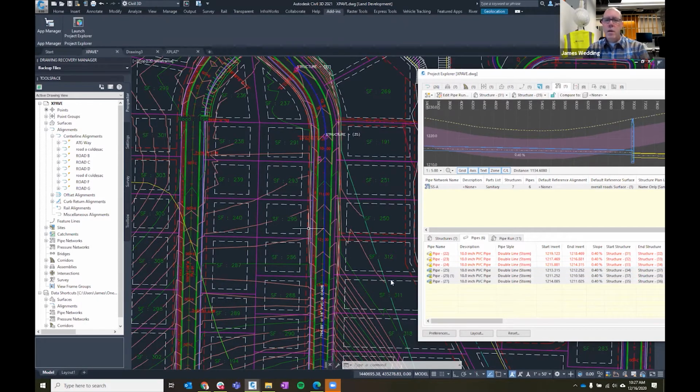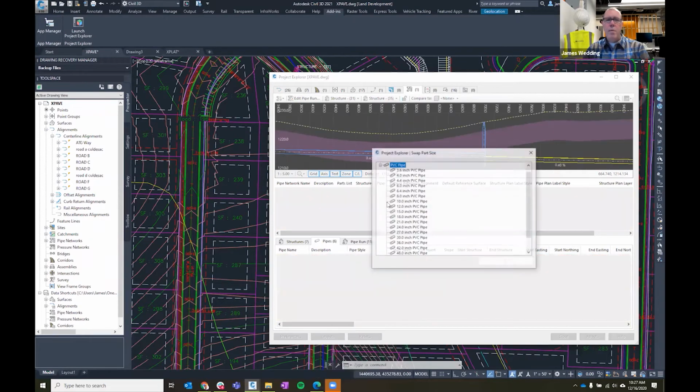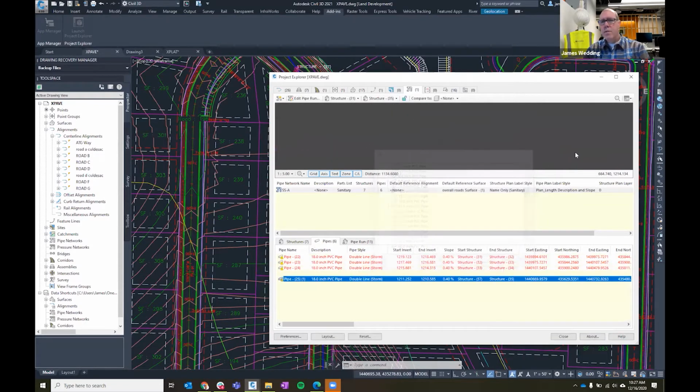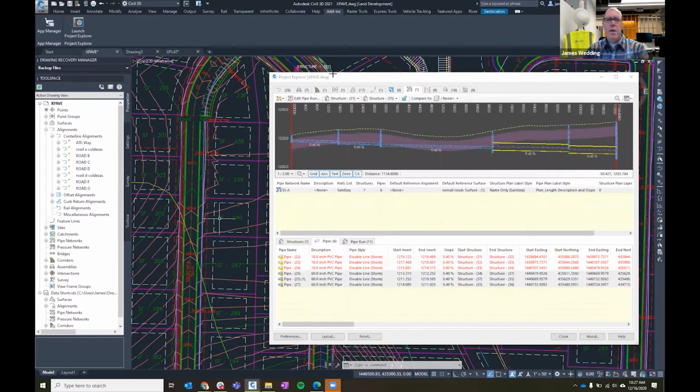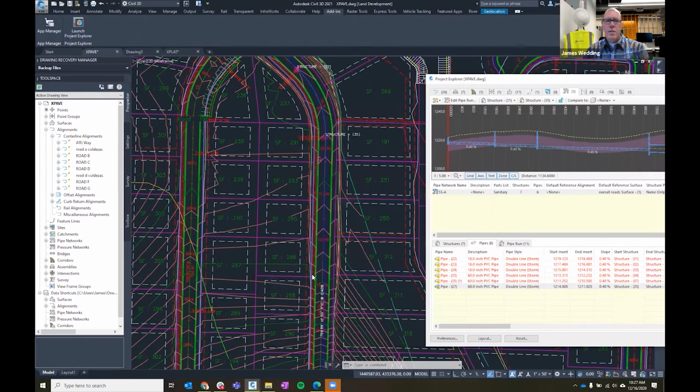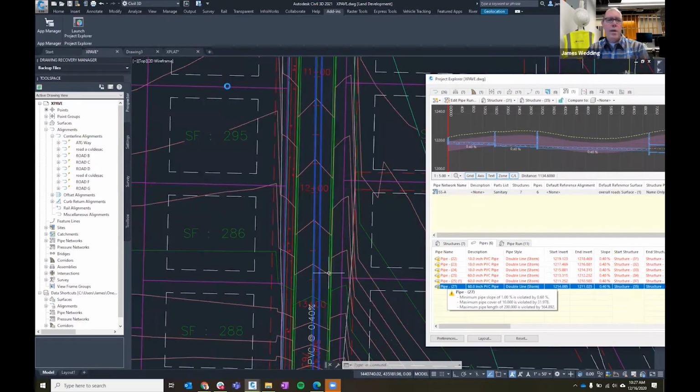So here, really easy, right click, swap part. Just for the sake of making things easy to view on the screen and in the demo, we're going to swap out 18-inch for 60-inch PVC. You can see it's updated, does all that sort of fun stuff there. And you can see it's done the same thing here. So really a nice, quick, easy way to get in and modify multiple things. You can see where I jumped from 18-inch to a 60-inch pipe now.